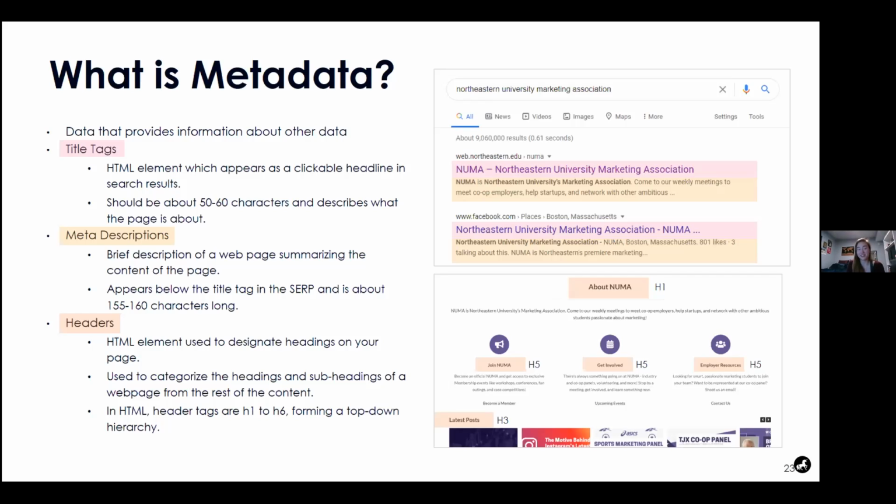So the title is something that's clickable. Ideally, it describes what you're going to click on. In this first example, which is NUMA's website, it says NUMA, Northeastern University Marketing Association, which is great because that's exactly what you want, because that is what the page is. And that can usually be 40 to 60 characters before they start cutting you off.